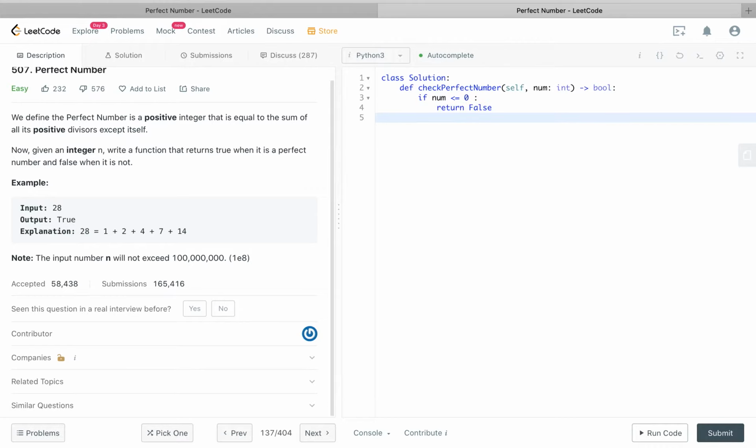Okay, and now let's write a for loop for I in range. Let's actually initialize our result to 0, and let's have a variable called high, which is the max.